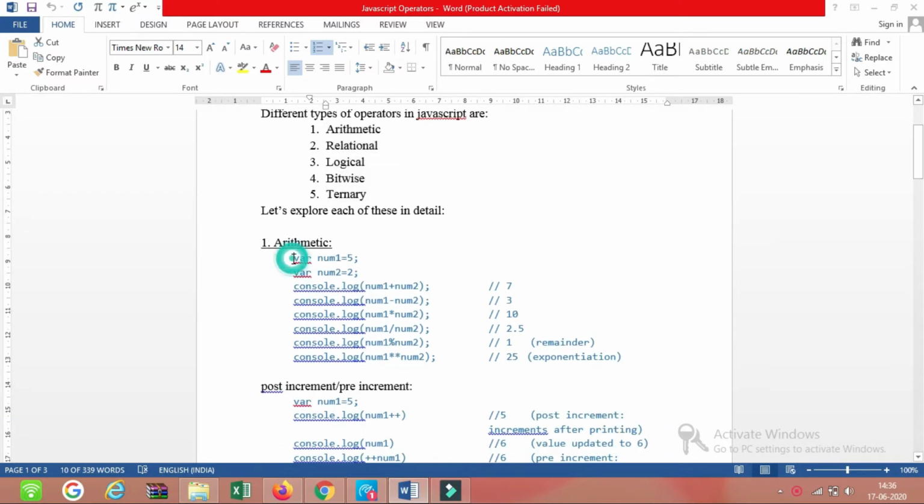First of all, arithmetic operator. Arithmetic operators, as you know, perform mathematical operations like addition, subtraction, multiplication, division. This is the modulus operator. It will give us the remainder. Here num1 is 5 and num2 is 2. So num1 modulus num2 will result in 1.